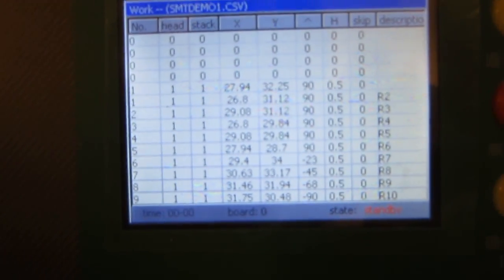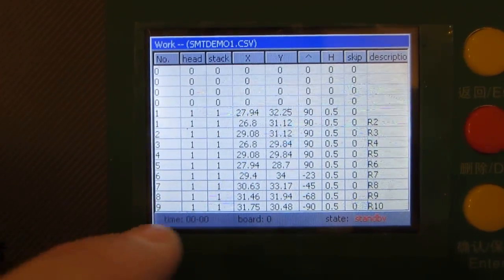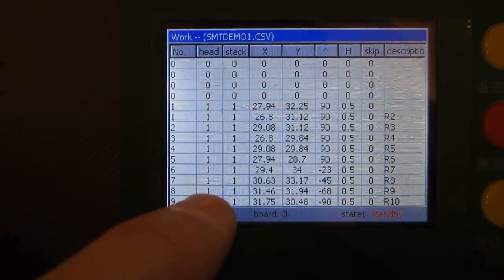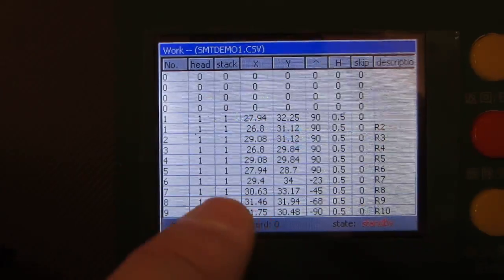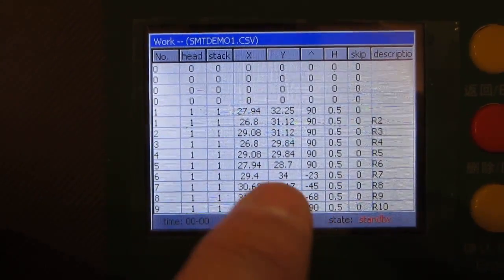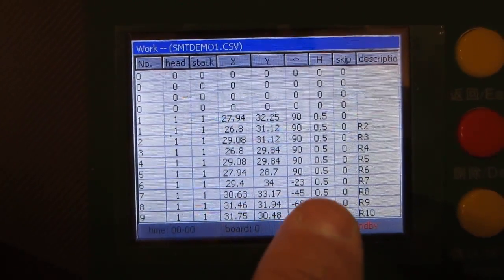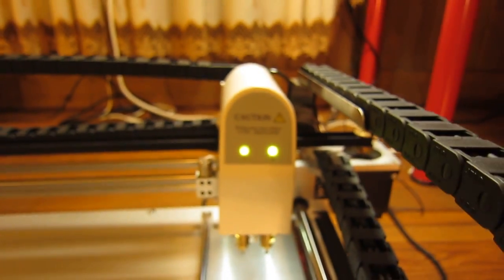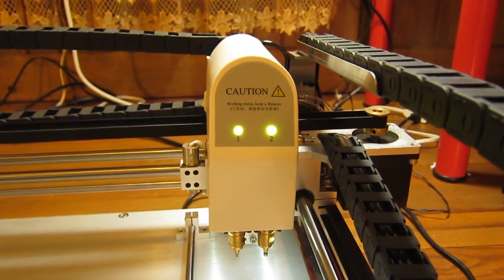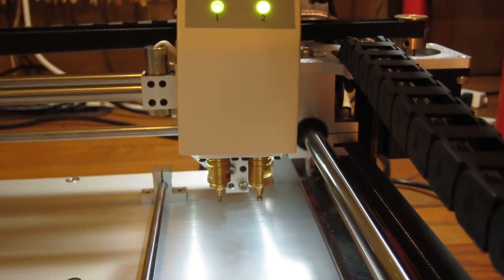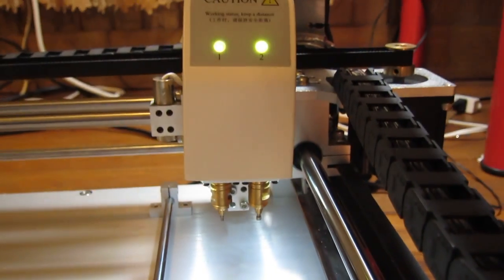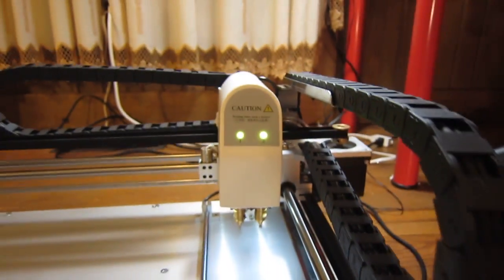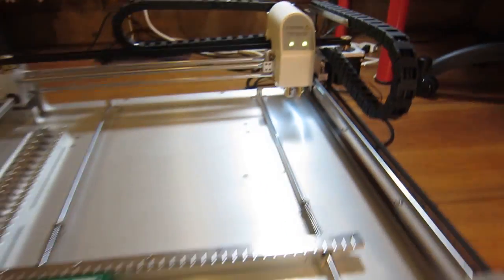Basically here is a list of information, like the head index, the stack index, XY offsets, rotation angles, height, etc. If you look at this machine, one nice thing about it is it has two pump heads, so that means it can do two components in one shot. So that makes it go really fast.